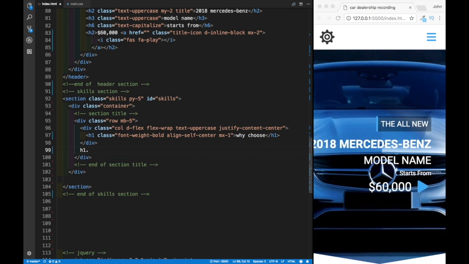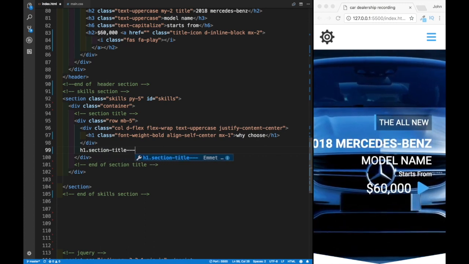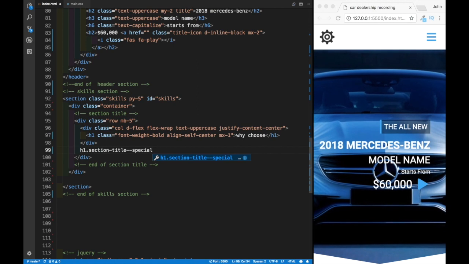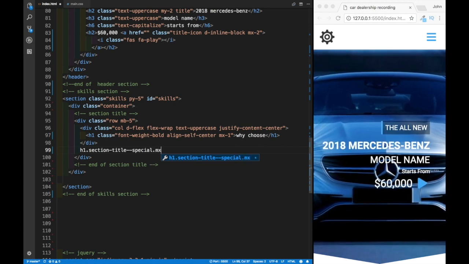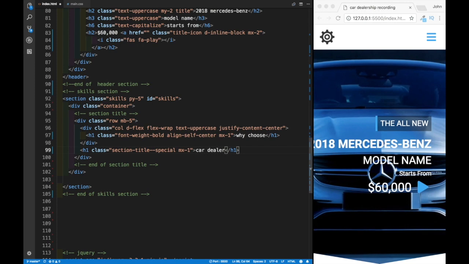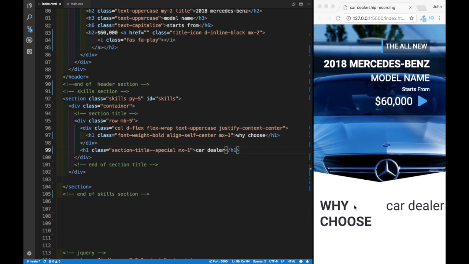So this heading 1 is going to have a class of section-title and special. So this is going to be the class that we're again going to be styling, and this is going to be for a background and the color that we were creating. So here, let's have another margin left and right 1. And let's just write that this is going to be a car dealer over here. Once we open up with Emmet, notice over here, now we have "Why choose", and over here, this is going to be the car dealer.